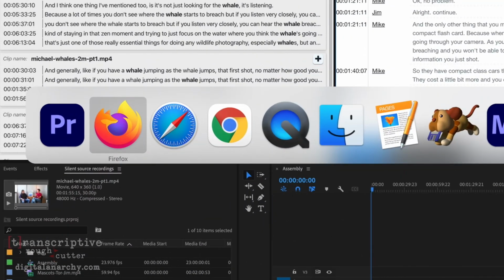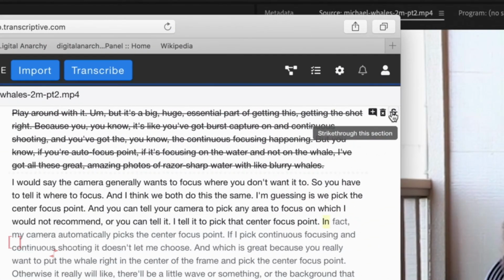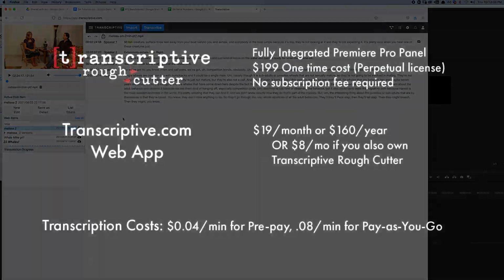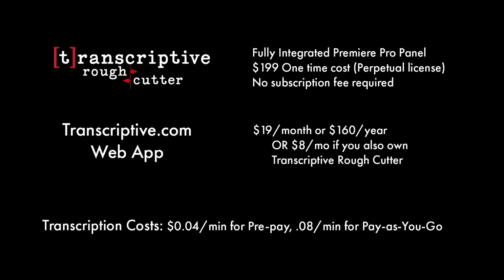The Transcriptive.com web app is a web browser-based version of Transcriptive that costs $19 a month or $160 a year. It gives you all the power of Transcriptive without the need for Premiere Pro. If you also own a Premiere panel license, the web app is only an additional $8 a month.